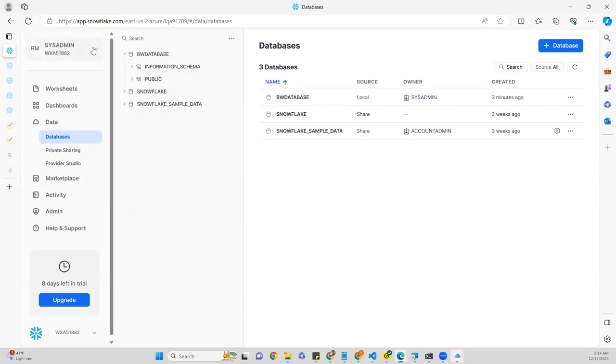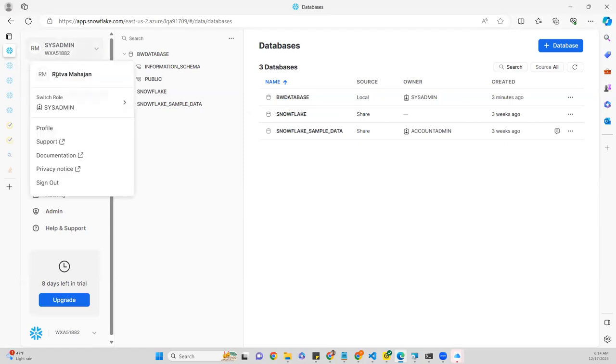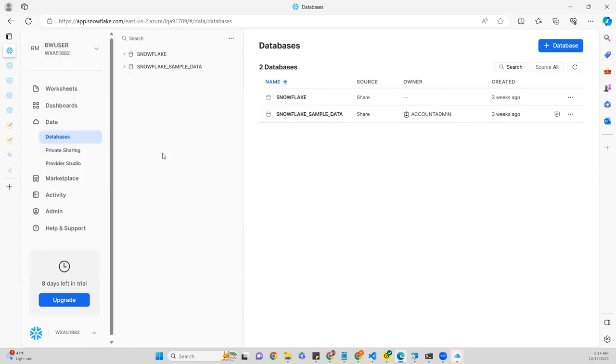Agar mujhe same user hai, okay, aur ye role use karna hai, BW user role use karna hai, toh mujhe kya karna padega? Can anybody tell? Mujhe same user but ye role ke saath database dekhna hai, toh kya karna padega? The answer is I need to give an access to the database to BW role.